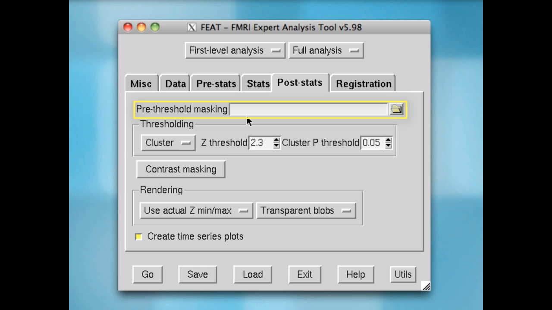So for example, if you have a specific hypothesis about the visual cortex, you might want to select a mask that only restricts your search space to voxels within the visual cortex. This has the benefit of restricting your search space and therefore reducing the number of multiple comparisons you have to correct for, thus boosting your statistical power.